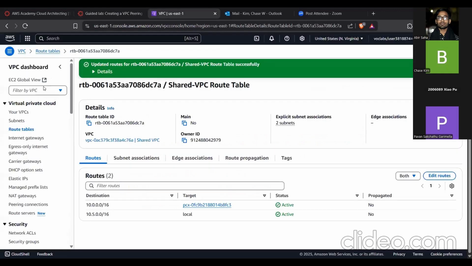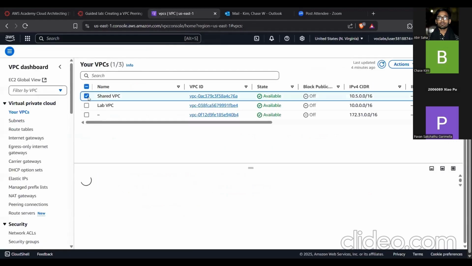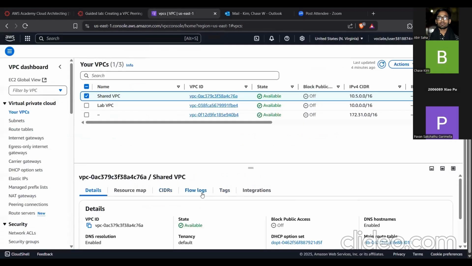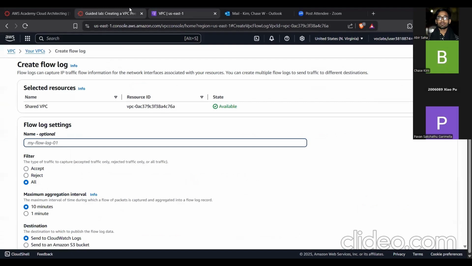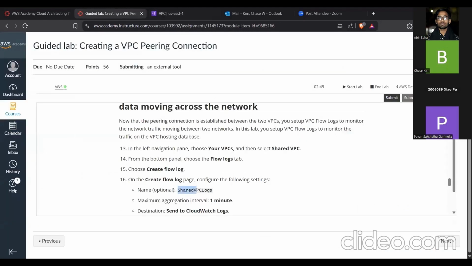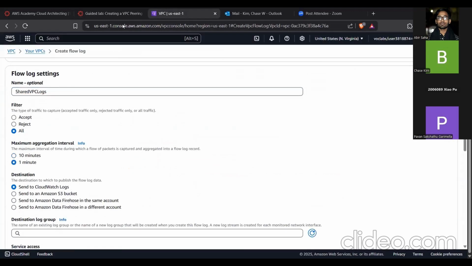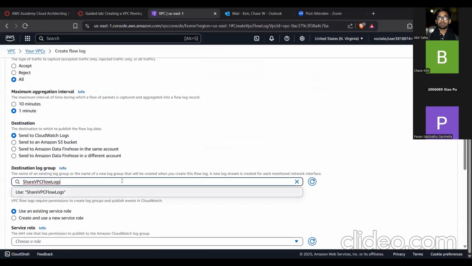Going to choose your VPCs, going to the shared VPC. From the bottom channel, choose the flow logs, and we will create a flow log. Going to put in the name shared VPC logs. Make sure the maximum aggregation interval is 1 minute. Going to change the destination log group to shared VPC flow logs.